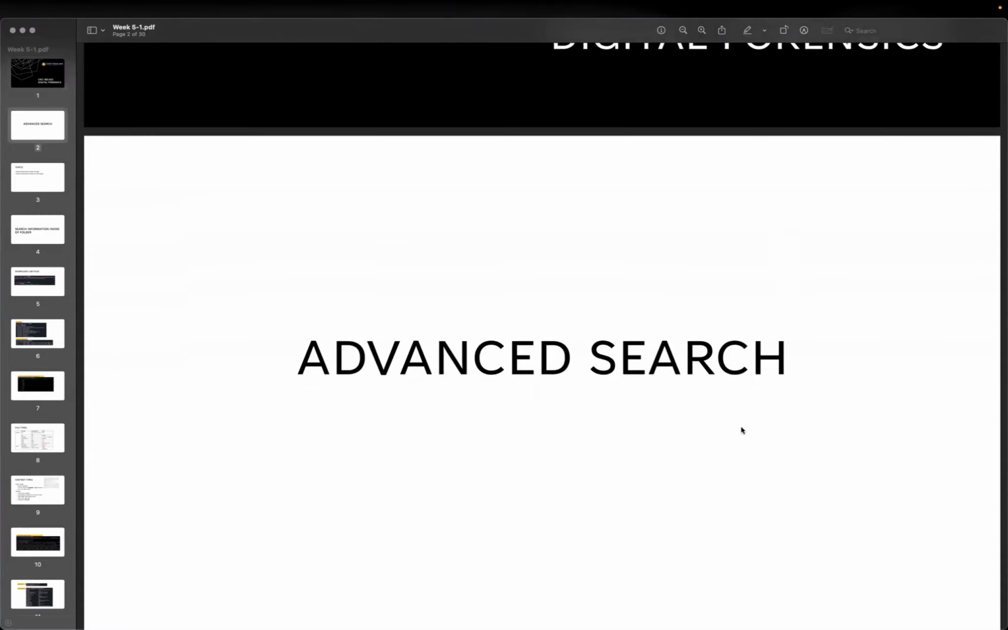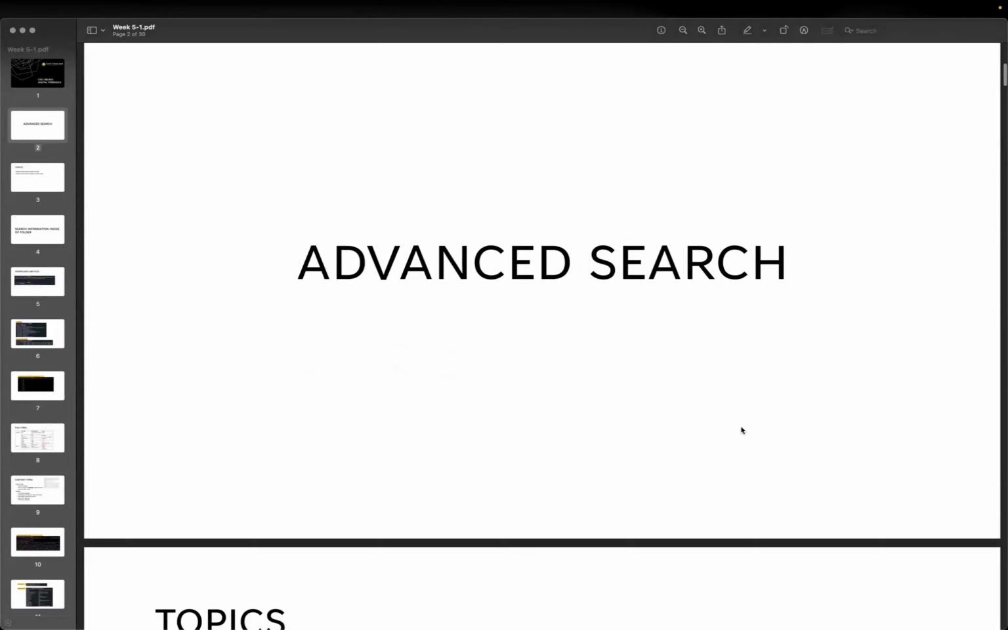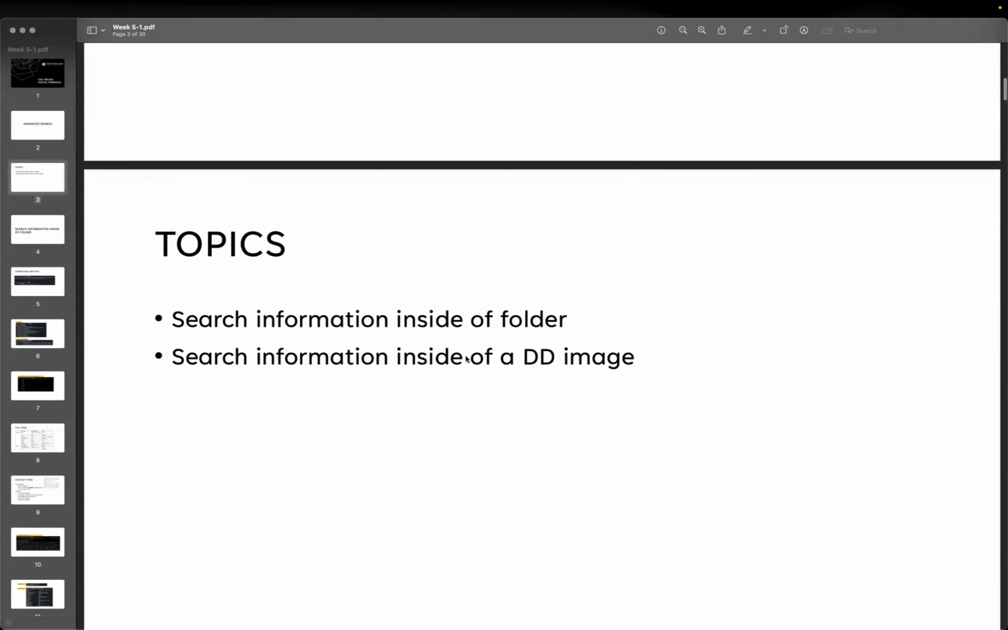In our previous lab we looked at the USB and used strings to check the encryption. For the advanced search, we include how to search inside a folder and also a DD image. If you have no idea what DD is, we will show you how to check it. Sometimes DD is one of the methods we can use to copy an image.